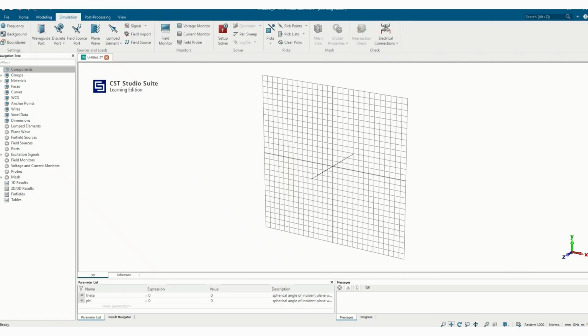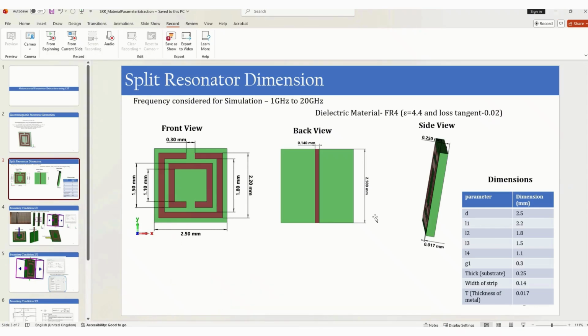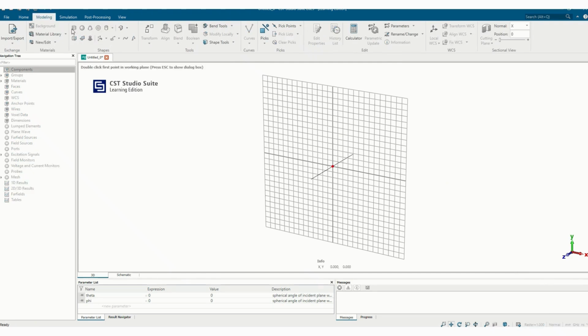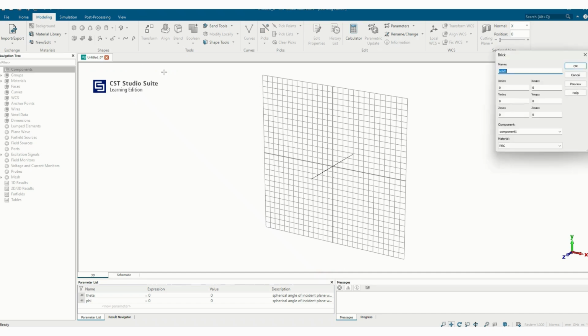Now our next aim is to create this structure. First we have to create the substrate and then these rings. So let's go for that. For that, go to modeling and click box. If you press escape, it will show the dialog box.